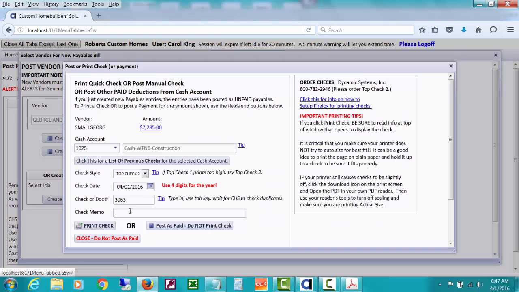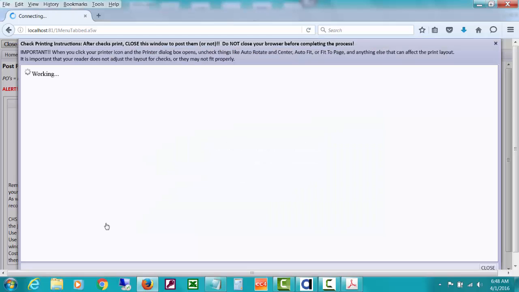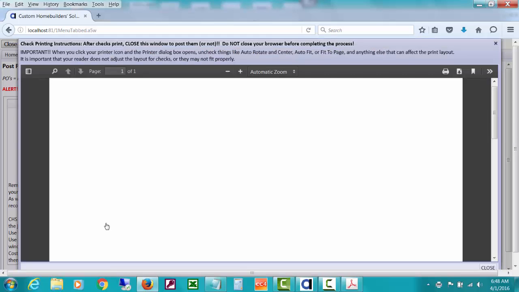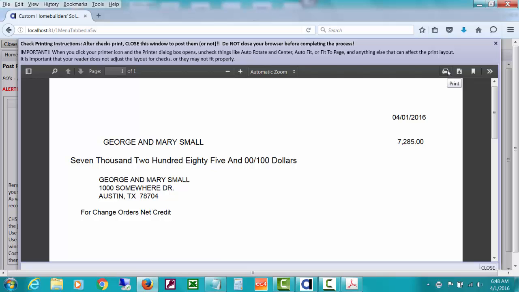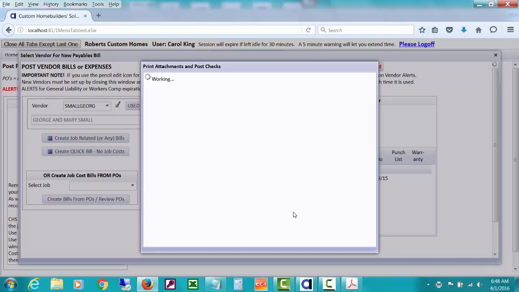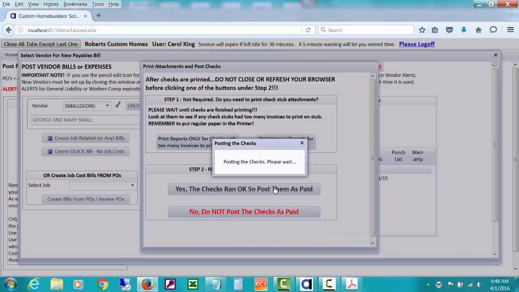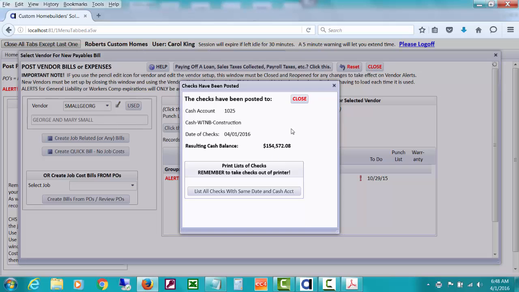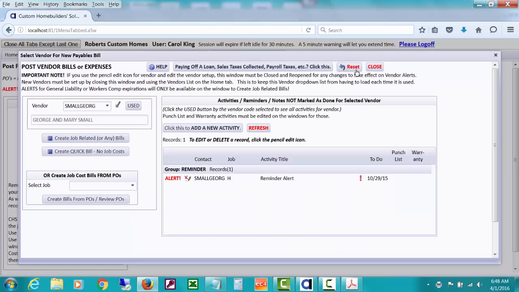On the face of the check, I could do for change order net credit or something like that, whatever you might want to do. When you print the check, you would see that on the face of the check. We'll print our check out. Pretend like we clicked our printer button up here and printed this check, and then we're closing this, and let's say the check printed okay, so we'll do that, and it'll show our balance in our account after that check was printed.